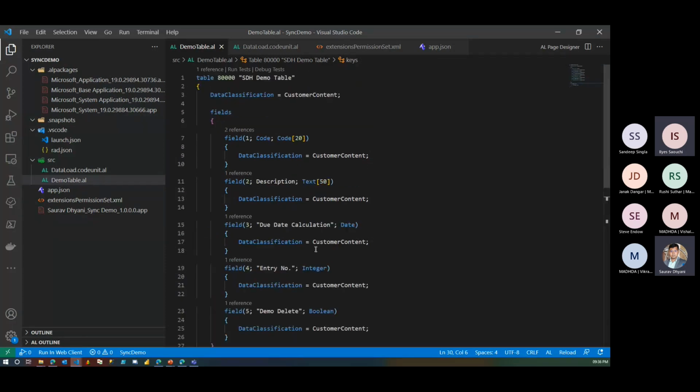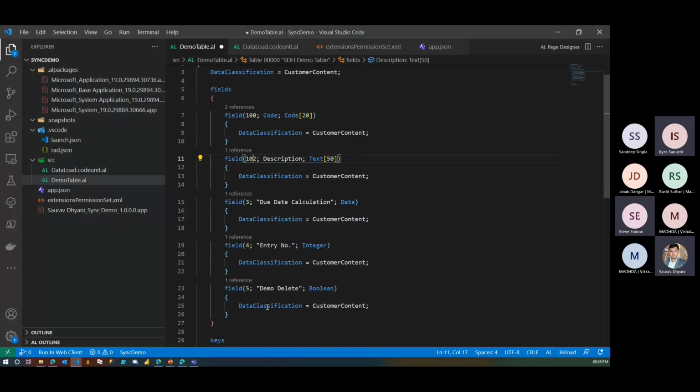Just answer me, otherwise I'll stop this part. What do you think if I change this number from, let's say, 1 to 100, and this is the primary key, remember that, will that be considered a destructive change in general? Navision, yes. BC, I'm not sure. Okay, anyone else want to give it a try? I have no idea. Interesting question.